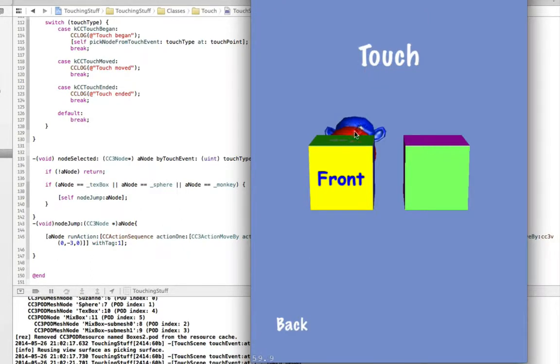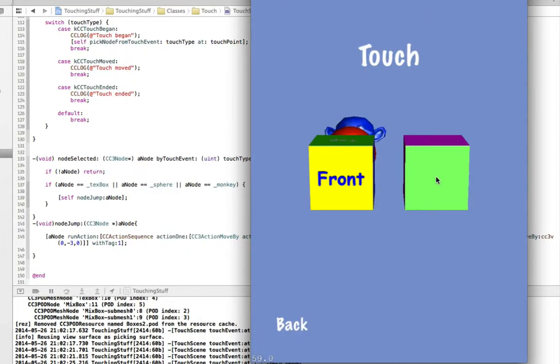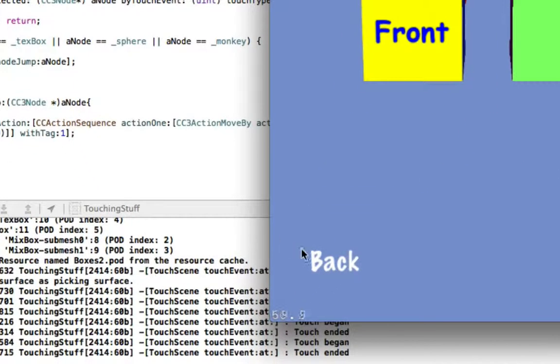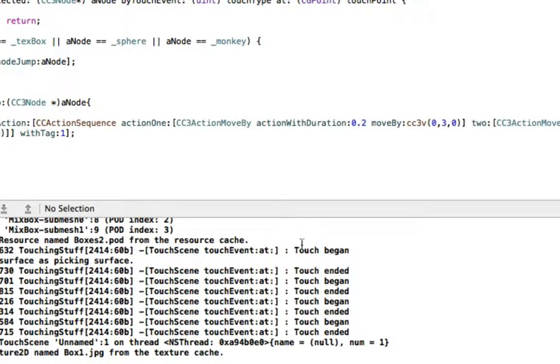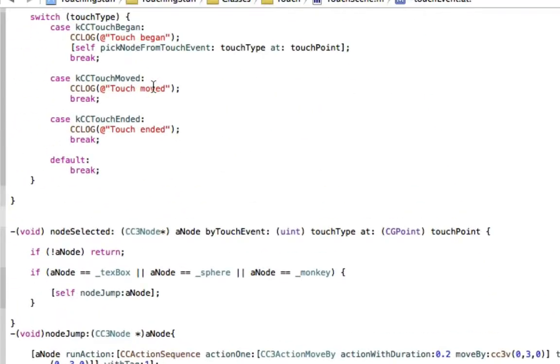Okay, you press the monkey, it'll jump. Okay, press this guy, and nothing will happen. And you can see on the console, if we go back there, that we have the touch began and the touch ended methods being called. The touch move method isn't being called because that's not implemented in CC3 layers.